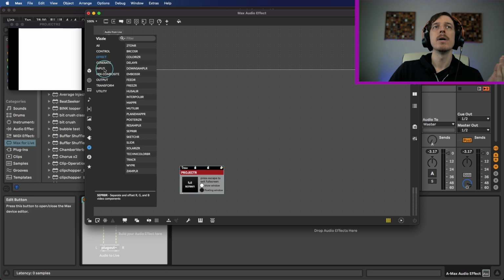But instead of working with video, I'm going to go to generate, and there's a bunch of different ways to just generate a video signal. And there's two reasons I'm doing this. Number one, it's a little bit lighter on the CPU because I'm not doing any video stuff.